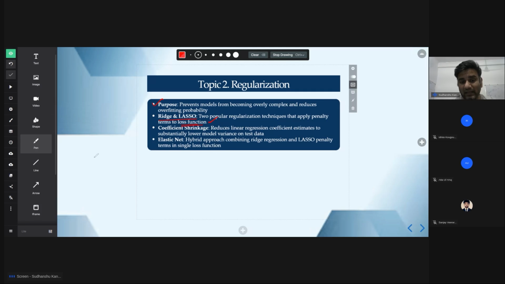Okay. Now, next is coefficient shrinkage. When I say coefficient shrinkage, what does it mean? See, regularization is adding a penalty term. So regularization shrinks the regression coefficients towards zero.